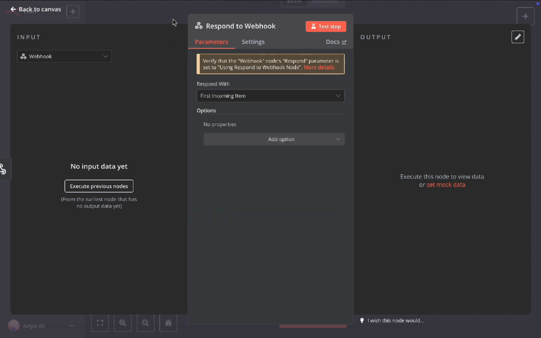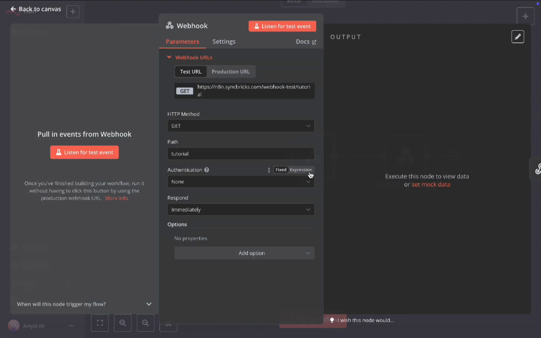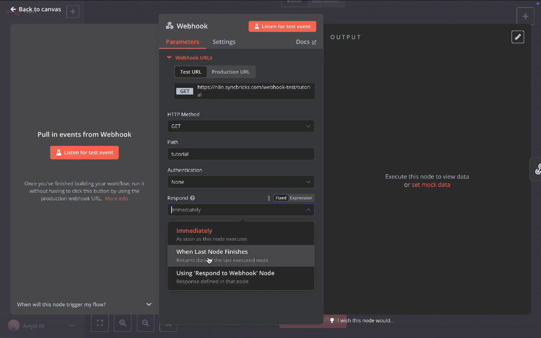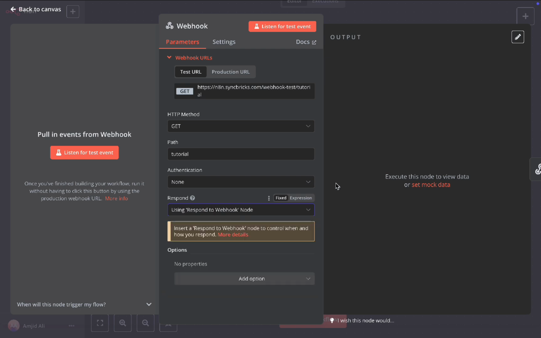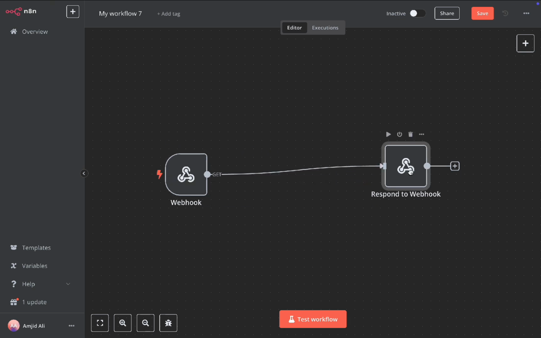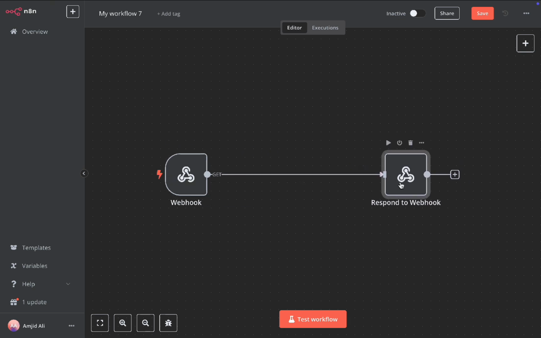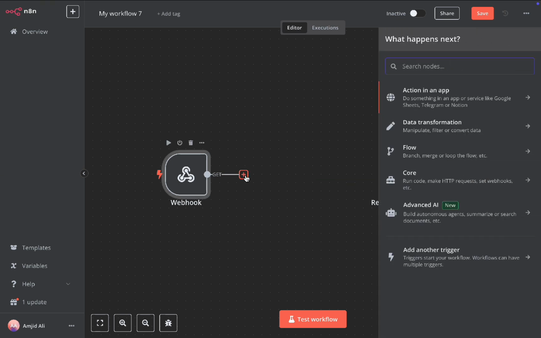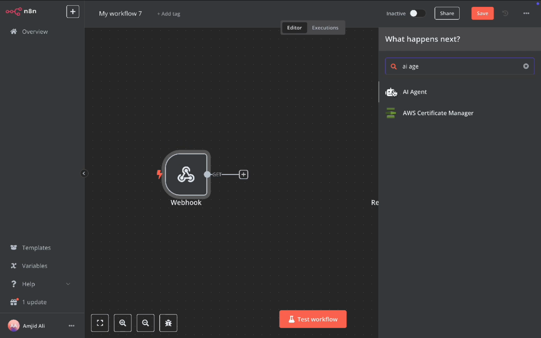And we'll go back again to the first webhook. And here, instead of respond immediately, we will use respond to webhook node. Now, of course, when any message comes, you need to generate the response and then you need to give the response back to that webhook. So I'll delete this link here and I'll add AI agent here.